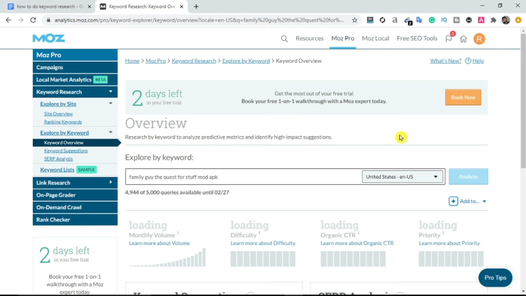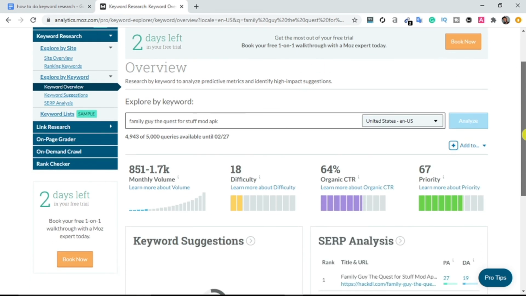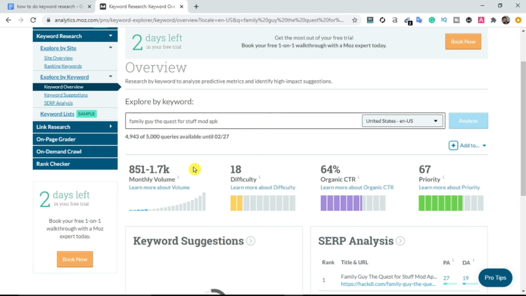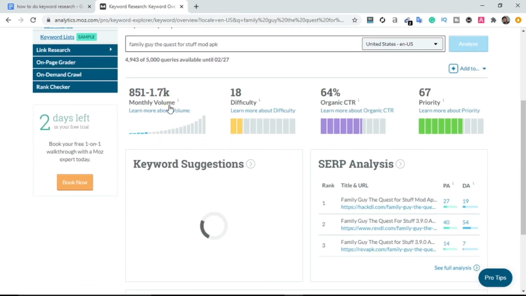Alright, so while it's loading, exactly. So as you can see, guys, this keyword has a monthly search volume of 851 to 1.7k per month. This is the amount of people searching for this keyword Family Guy the quest for stuff mod APK per month. So it's very high in search volume, and the difficulty is 18. This is very okay. If you want to write on this keyword, you're going to rank on this keyword from today upward. So this is very low in competition.